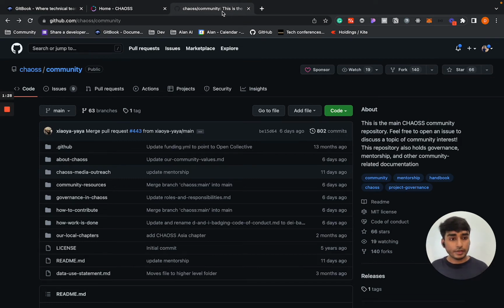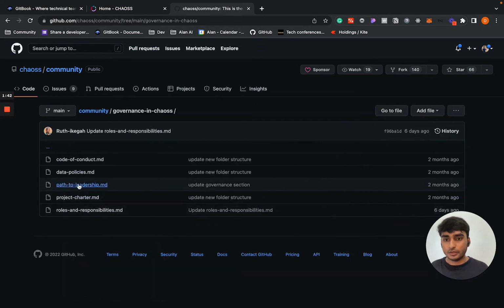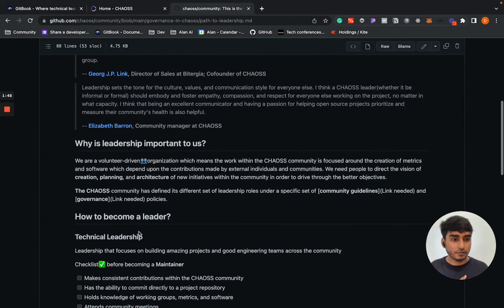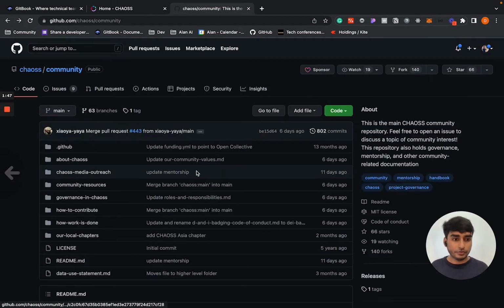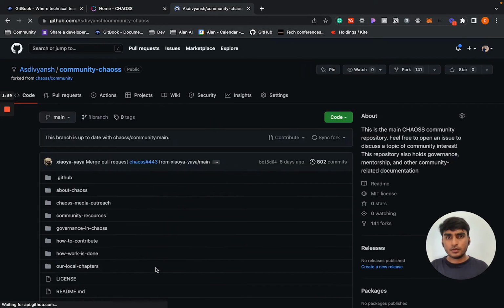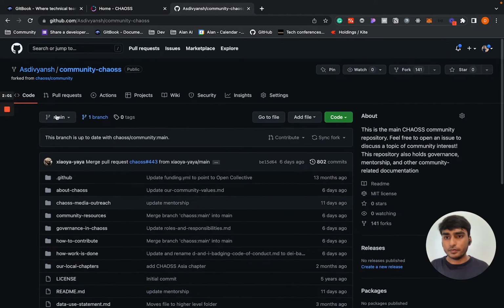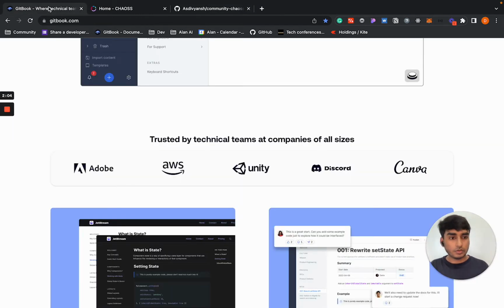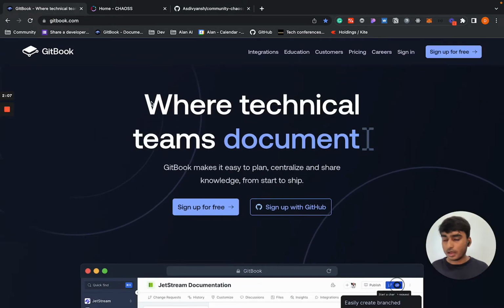So what we are going to do today is fork this repository and host this whole thing on our GitBook space. If you see, there's markdown files with lots and lots of detail, and right now this is not very user friendly, right? So let's fork this first, name it chaos, and create fork. Awesome. So as you can see, I've already forked this repository. So let's get back to GitBook and log in.